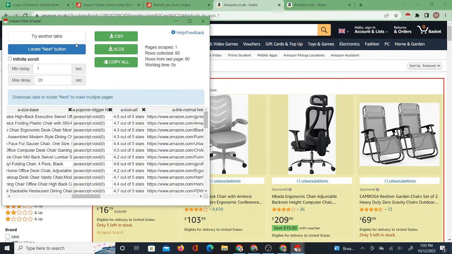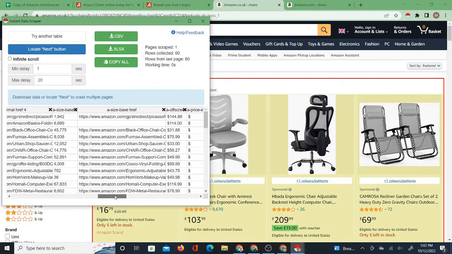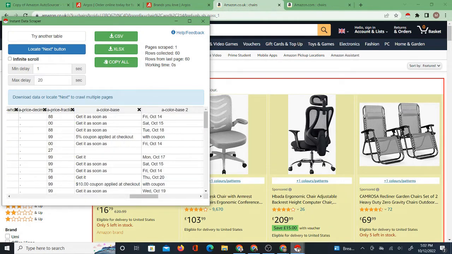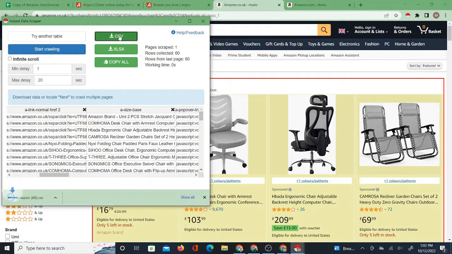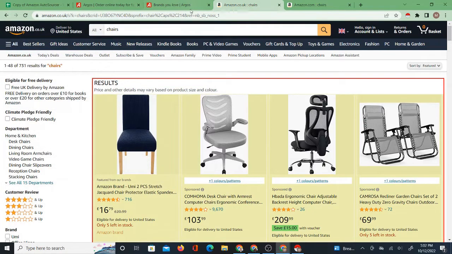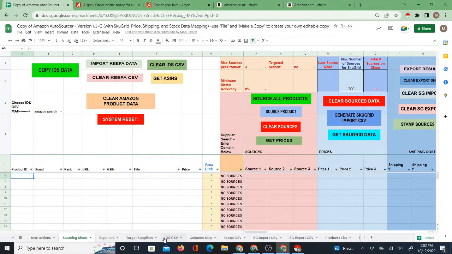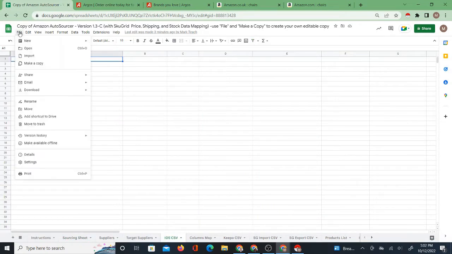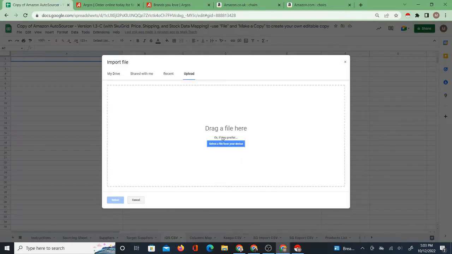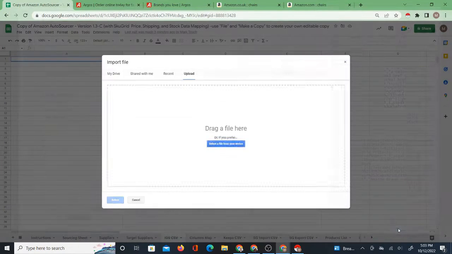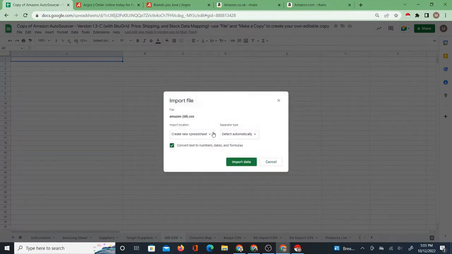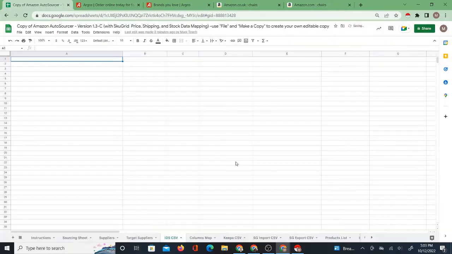But first of all, I think this is the UK. Nope. Okay, because I have 2. Remember, I had .com and then I had UK. Okay, here are the UK products I just scraped, and I'm going to download those to a CSV, which is Amazon 68. And I'm going to go back to the AutoSourcer, go to the IDS CSV as usual, and import this file. This is the last one that I downloaded. Okay, replace current sheet, import data.